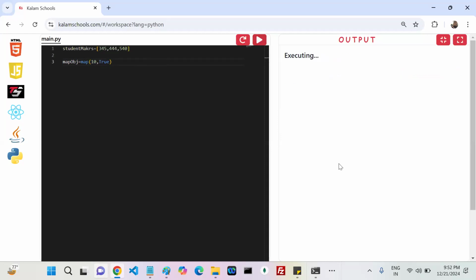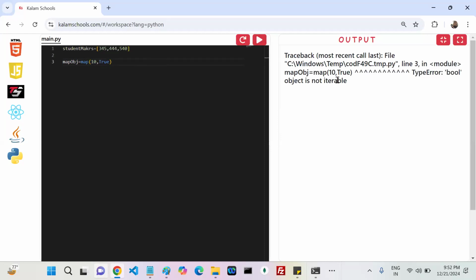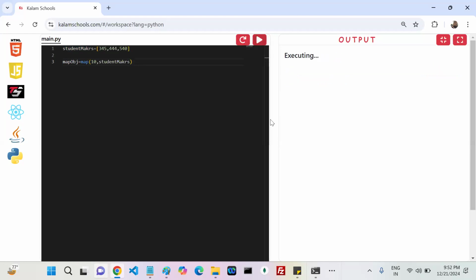Yes. Now, if I write like this, the bool object is not iterable. It means what? The second argument must be iterable. Second object must be an iterable. Okay, here in your hand, which iterable object is there? What is that? Student marks. Student marks, yes. Okay. Now, if we run this, there are no errors, nothing.